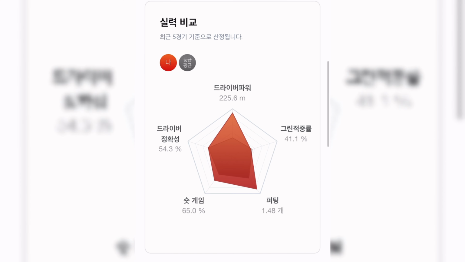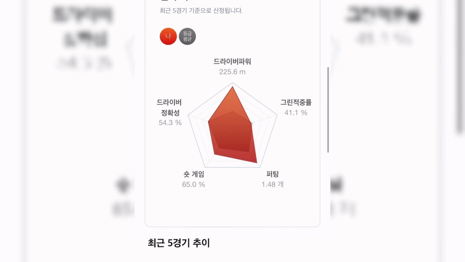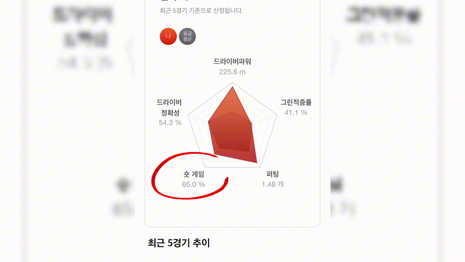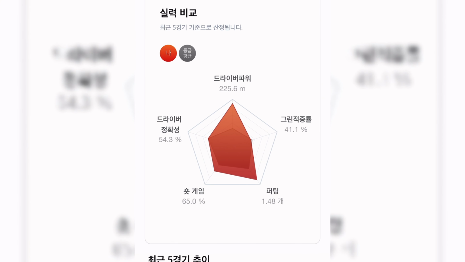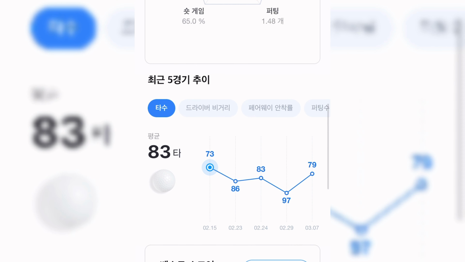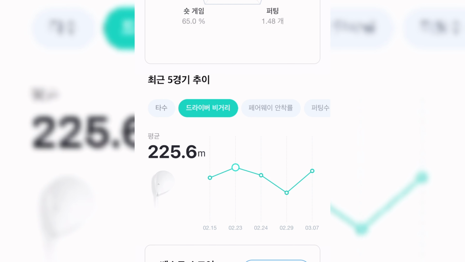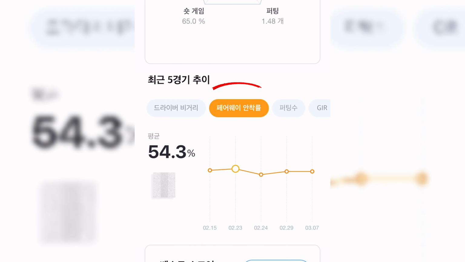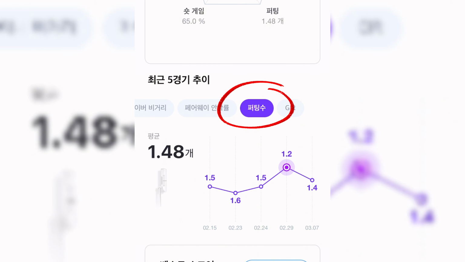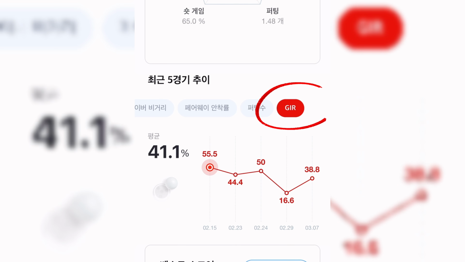Then if you go down here, this is also the last 5 games. The top one there is your driving average. The one to the right of that is your green in regulation. The one below that is your putting. The one to the left of the putting is your short game accuracy. And the one above that is your fairway accuracy, right? Then if you go down, it shows you again your last 5 games, your scores. You can look at your driving average, your fairway average, putting average, and your green in regulation.